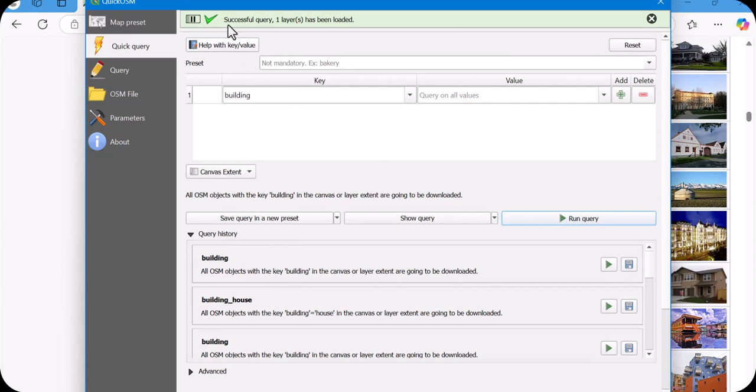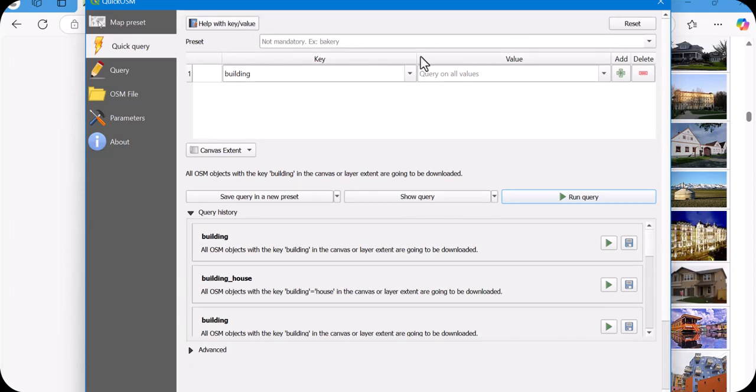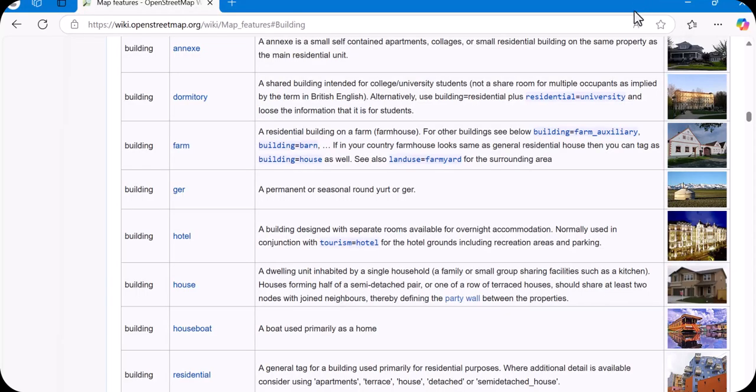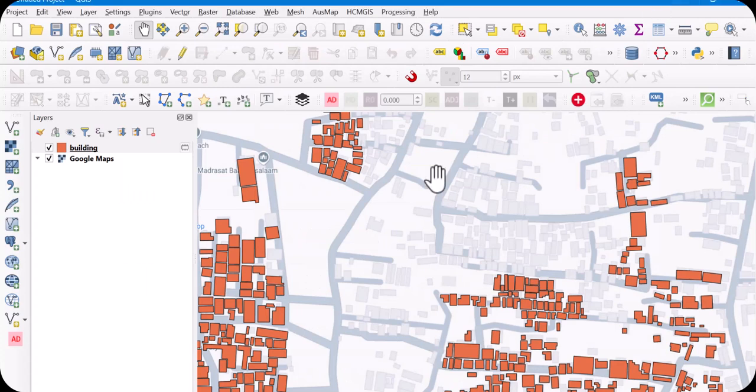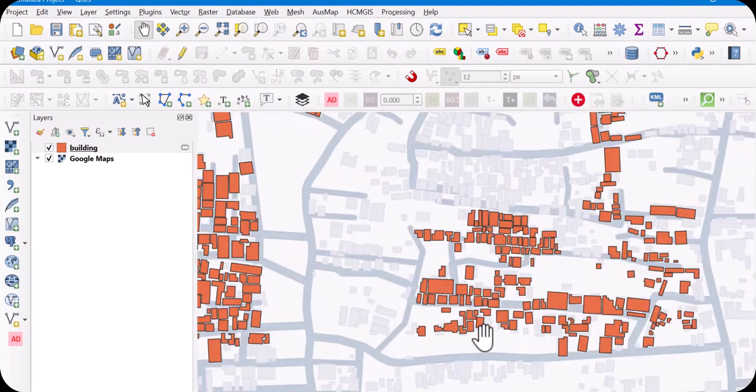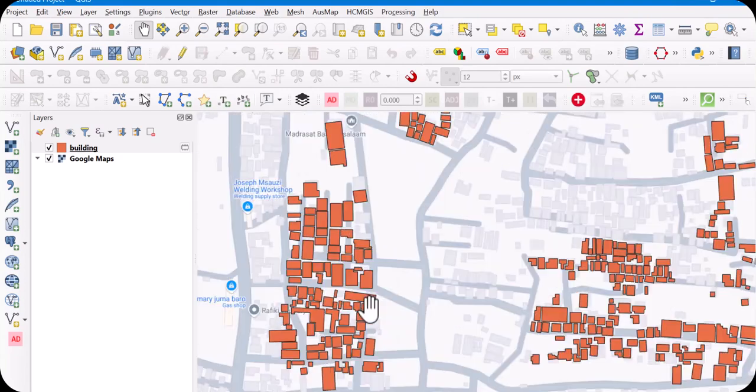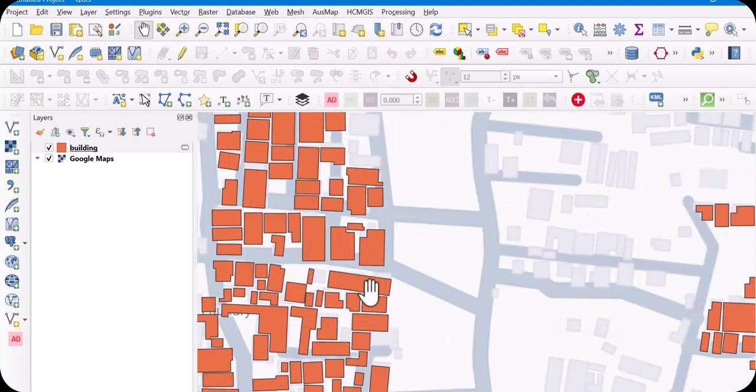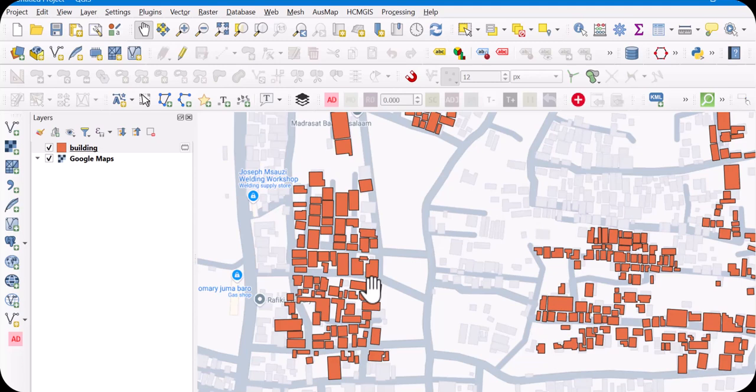Yes, you see, successful. We get the message here. Just we can close here and here minimize. You see, these buildings are residence buildings, special buildings already downloaded.